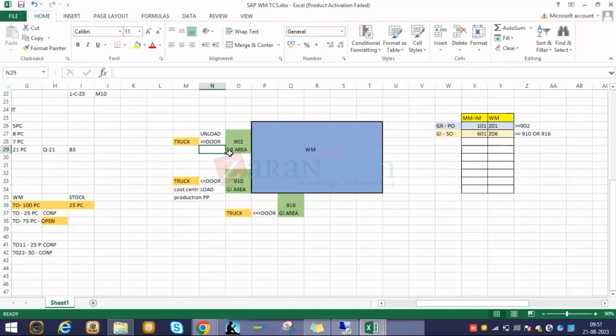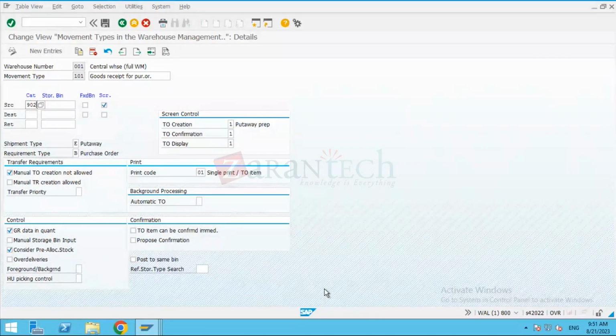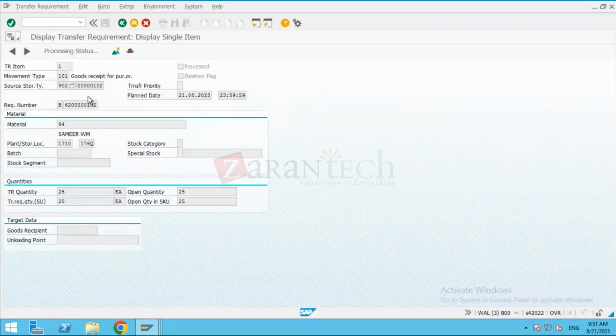Okay. This is your inbound. The GR. It is happening with what kind of movement type? It is your 101. From 101, the system will identify 902. From what configuration? From this define movement type configuration. So that's what we saw in the TR, transfer requirement also, that 101, and it is showing this 902. This is coming from define movement type.